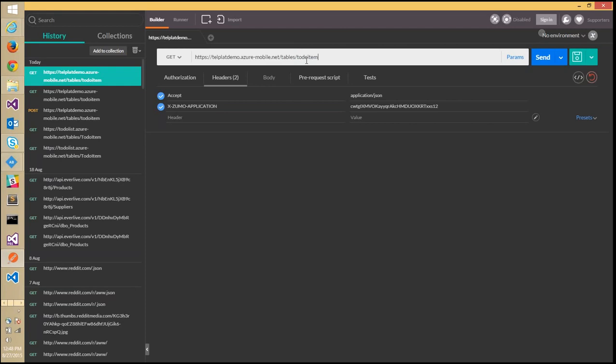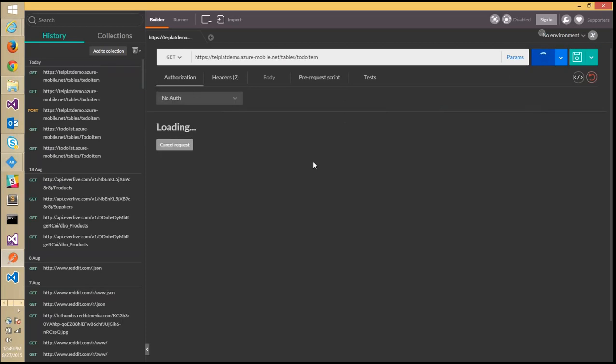If I have to read data from this table, I just have to do a get, and in the headers I need to say what kind of data I accept. So I accept only application/JSON. That means I need JSON, and you need to pass a very specific header called x-zumo-application. There you go, the Zumo that I was talking about. That's the code name that they use for Azure Mobile Services. So you need to say x-zumo-application and then pass your key, and when I click on send, you will see now it makes a call to the Azure Mobile Services backend and it will get the data.